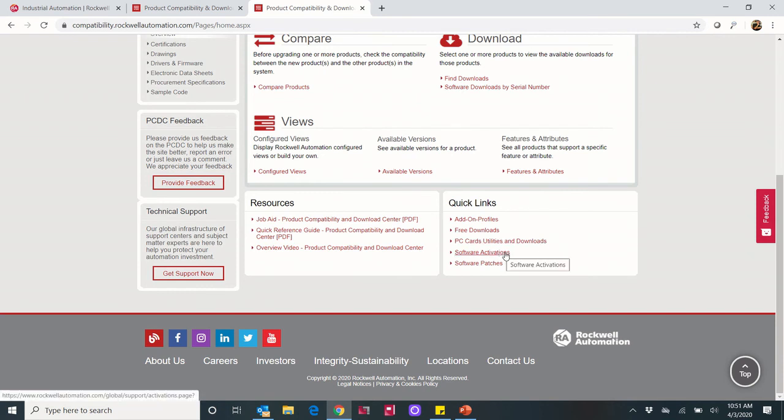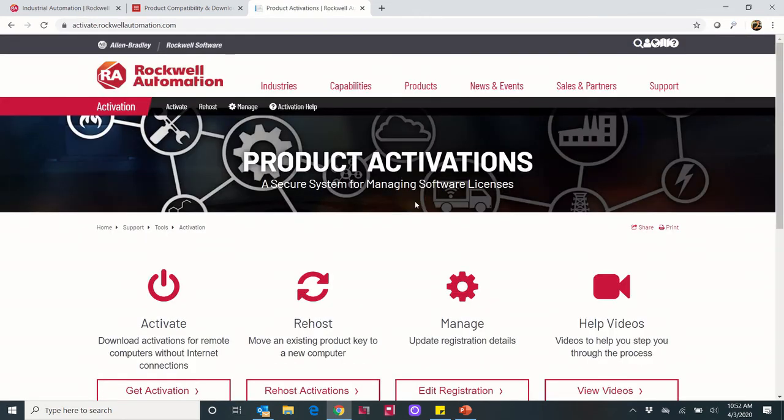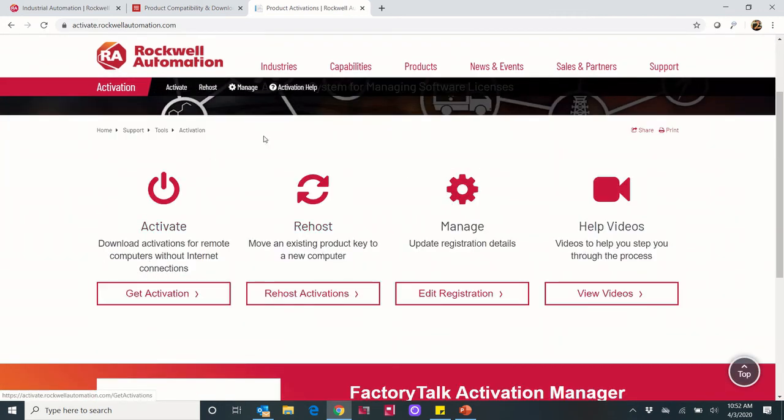And then probably the one that you're going to use the most out of the quick links will be software activations. We do have a video already for software activations that you can find on the channel. But just be aware that that link is there if you want to activate or get any new activations, rehost activations. You can do this through Activation Manager as well with an internet connection. A lot of times if the computer that you're using doesn't have an internet connection, you would have to come back to one where you do have an internet connection and then do everything through the website.